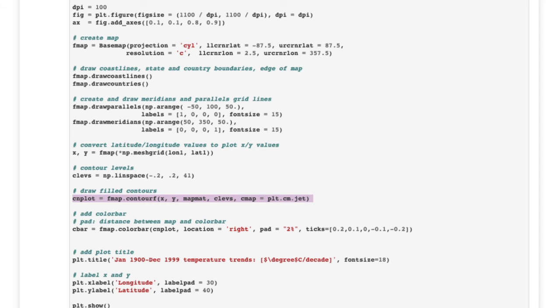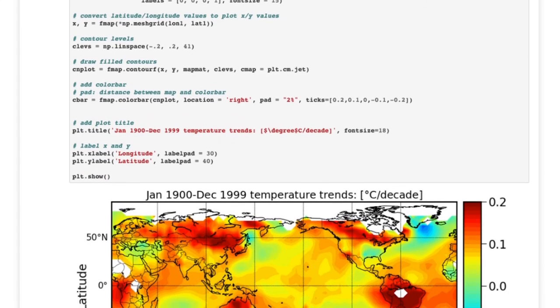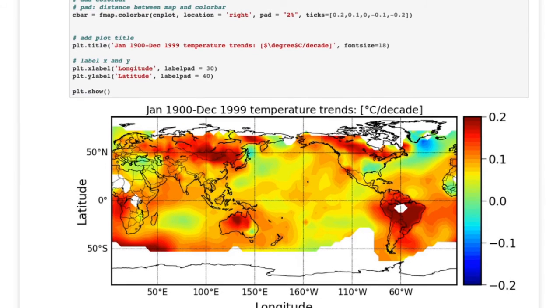We do need to add a color bar, which is a very similar addition to what we did in the plot above. Lastly, adding some labels, we need to add our title, our X label, and our Y label. And wrapping that whole thing with a plt.show, we do get January 1900 through December 1990 temperature trends with units degrees C divided by decade.